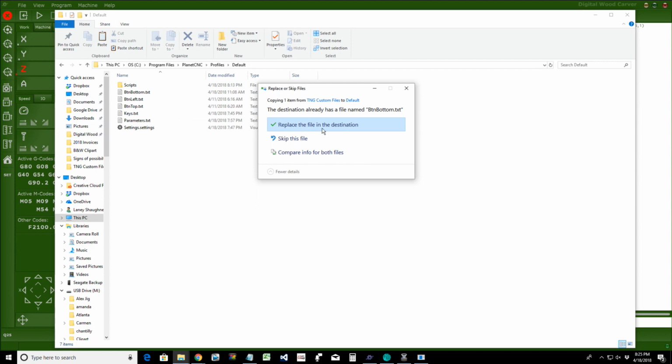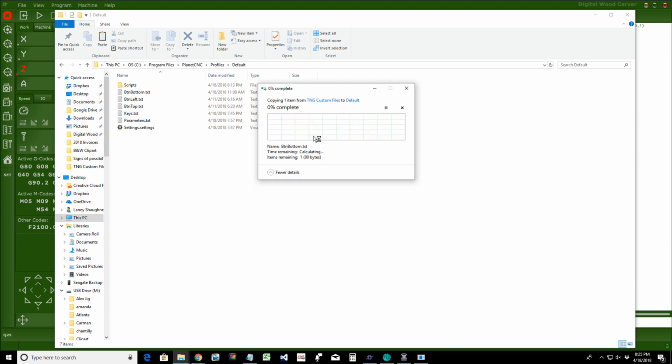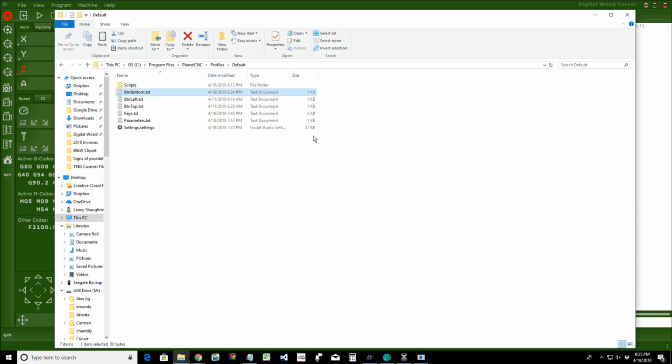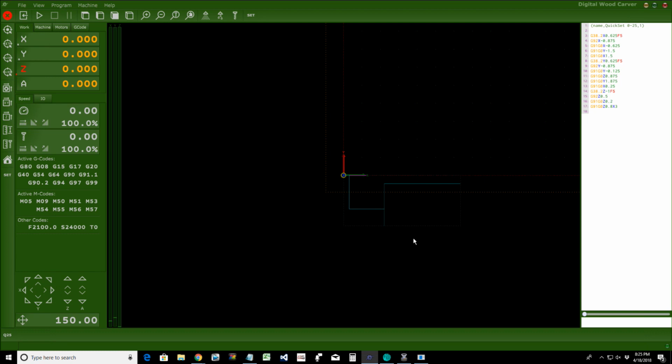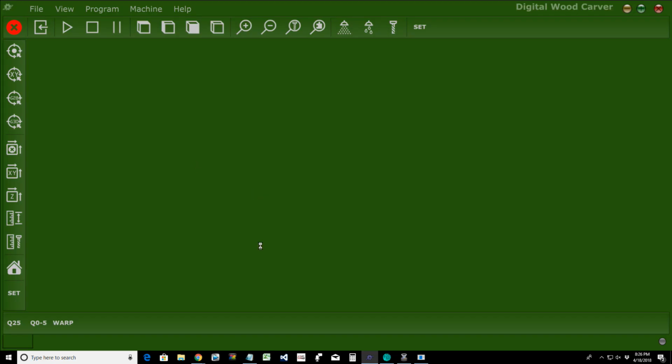It's going to say, do I want to replace the existing file? Yes, I do. I want to update it. It's going to ask for administrative permission. And now that's updated. Now, when we're adding a button, we need to close down the TNG program and restart it. Okay? And I'll get back to the instructions.